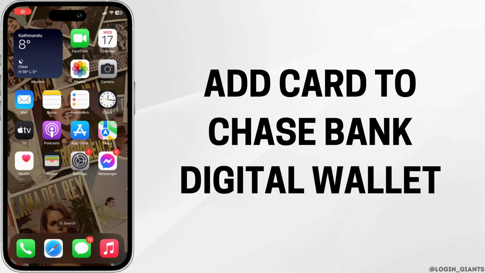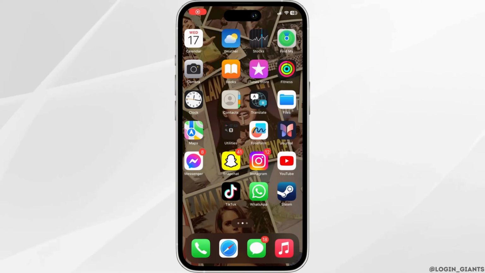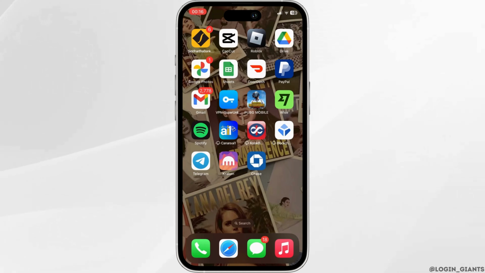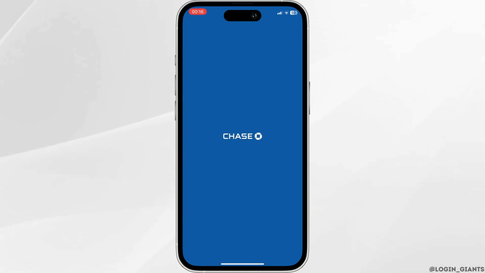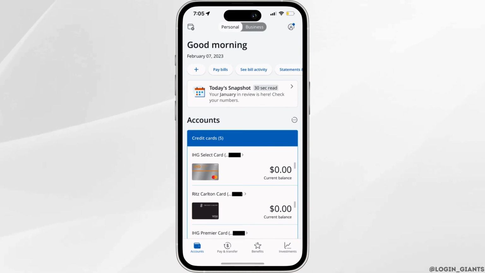How to add card to Chase Bank digital wallet. So the very first thing you want to do is to head over to your Chase Bank application and make sure you are logged into a specific account. Once you are logged in, it will land you on this home page.